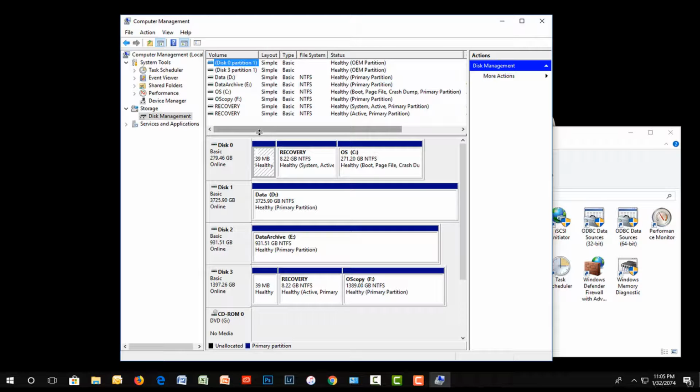As you can probably tell, I actually have 4 physical hard drives in my computer. Windows numbers them 0, 1, 2, and 3. Disk 0 is the operating system disk. Disk 1 is my primary data disk. Disk 2 is my secondary data disk. And this is the one we're actually going to upgrade. We'll be replacing it with a 4 terabyte drive.